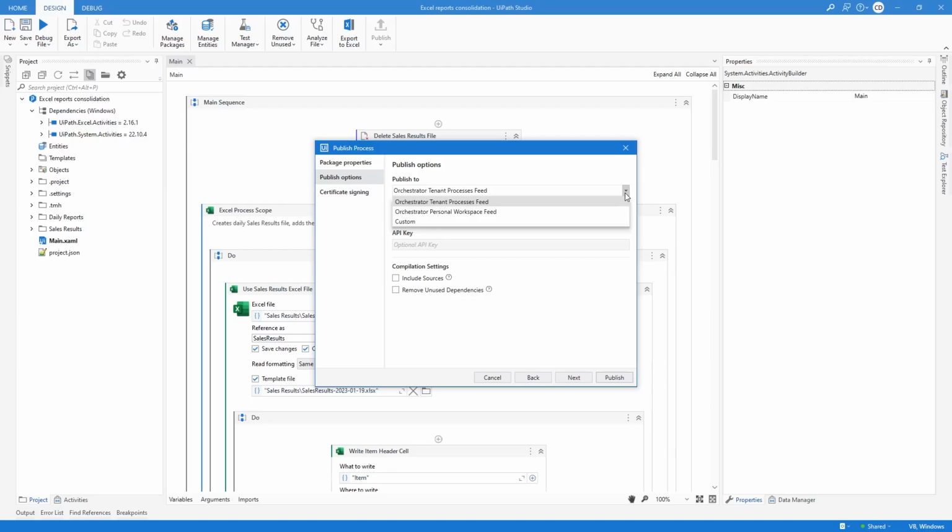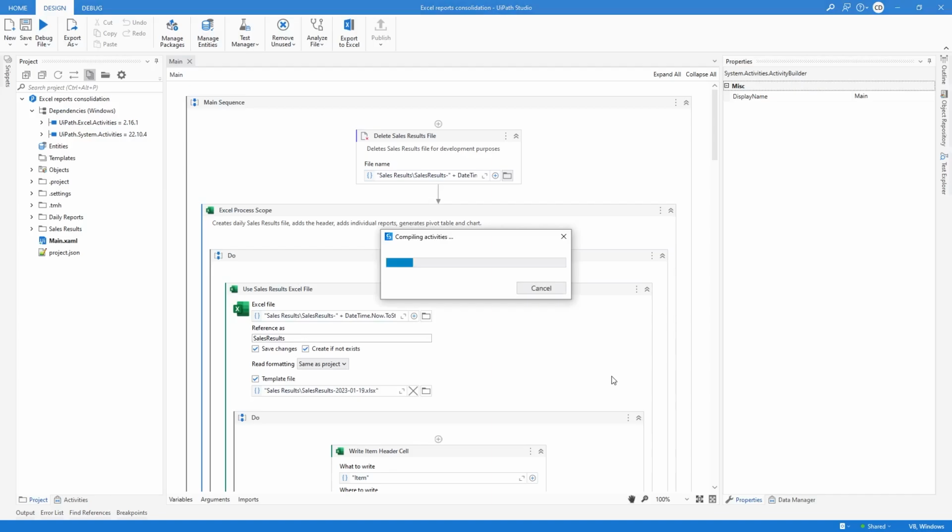For this demo, we'll publish to the Orchestrator Tenant Processes feed. However, you can also publish your process to your Personal Workspace feed, or you can publish to your machine using the Custom option. We can also sign the certificate for our package here. Currently, we'll not be taking this action. Perfect. Let's click Publish. Studio is now creating the package and publishing it to Orchestrator. The info message box lets us know that the process was successfully published.